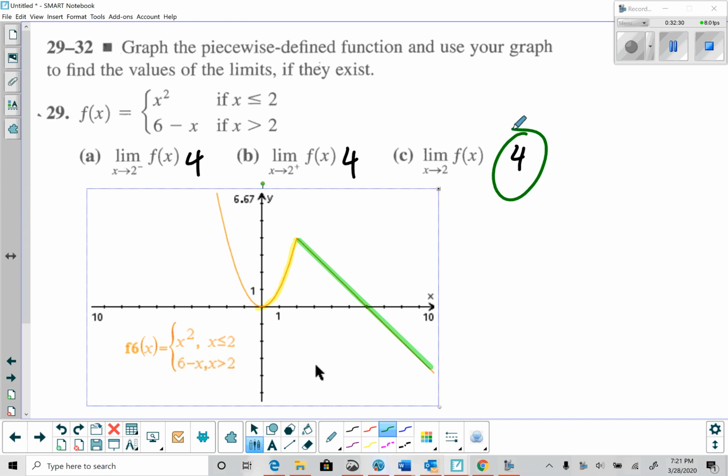I suspect once we have the graph, filling out parts A, B, and C aren't that challenging. It's just remembering how to do the piecewise and how to get the greater than, less than, or equal to portions in it there. All right, I hope that helps.